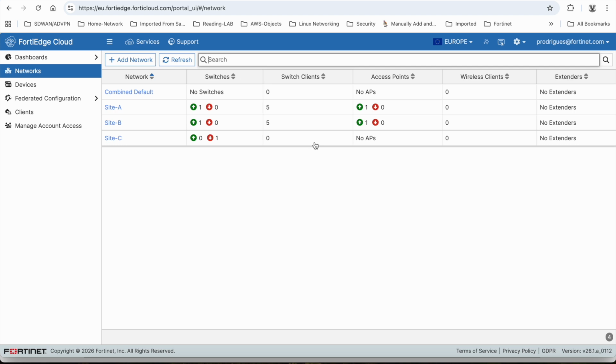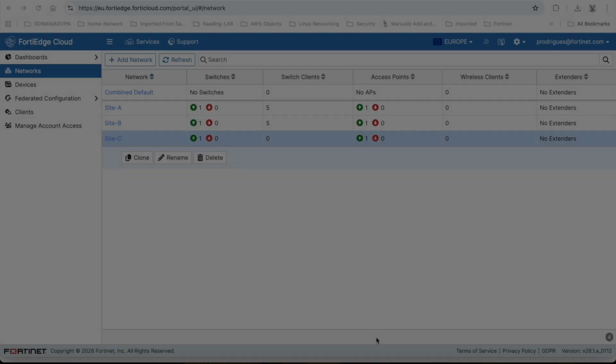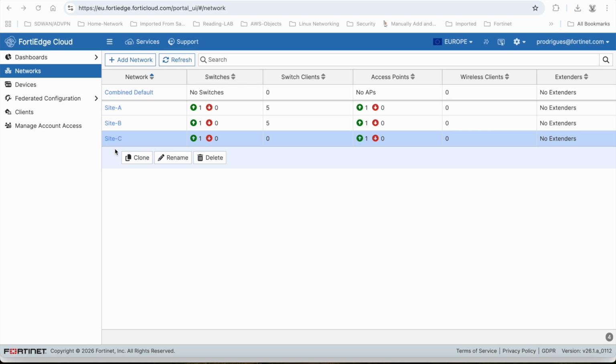So what I'm going to do now is pause this video and reset those devices, and then I'll come back once they're showing up. Okay, we're back, and as you can see, Site C is now up. We've got one active switch and one active access point.